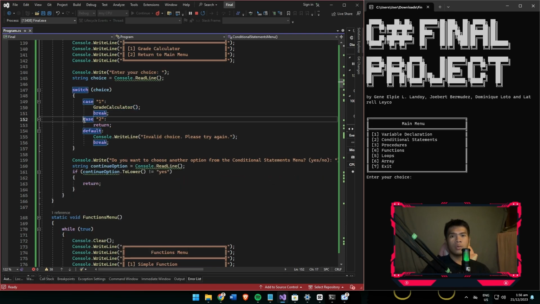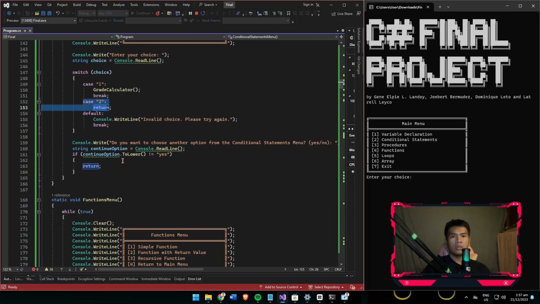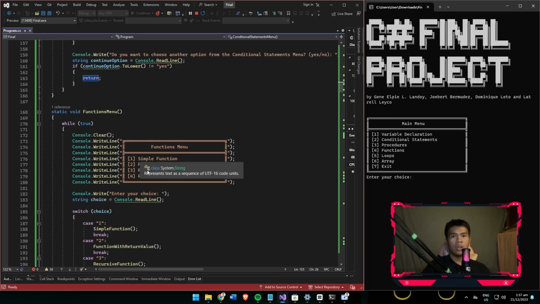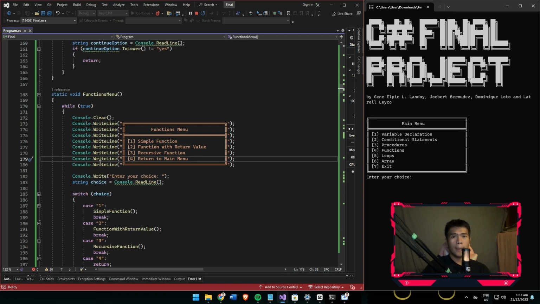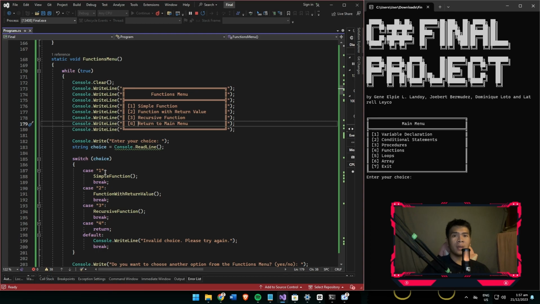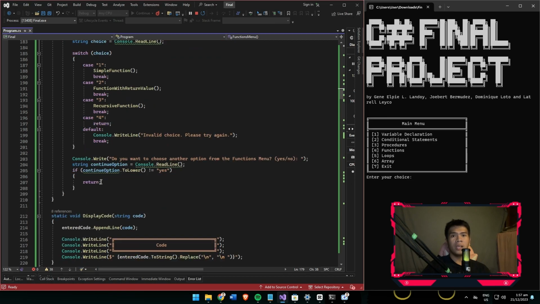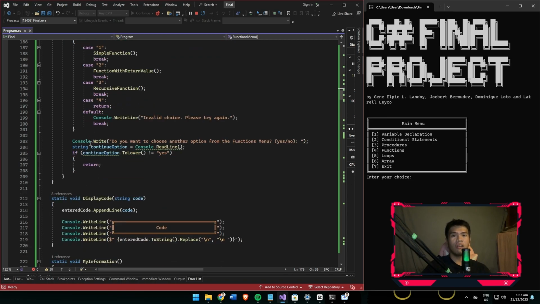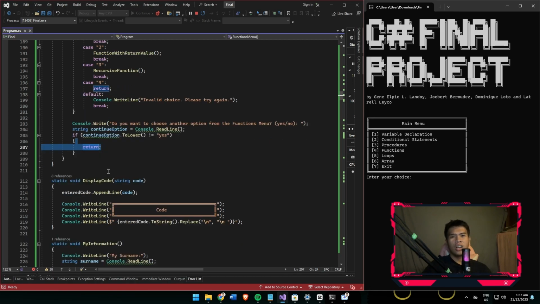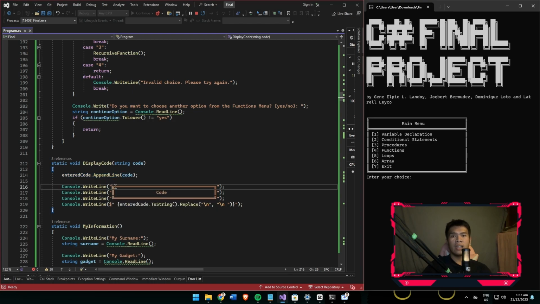Meanwhile, the function menu method handles another submenu dedicated to functions. It offers options like simple functions, functions with return value, recursive functions, and return to main menu. Each option corresponds to a different method demonstrating various functions and functionalities. These methods exhibit basic function usage such as return values and recursive behavior. Additionally, there are display code functions using a utility method to present the code snippets in a format within the bordered console area.